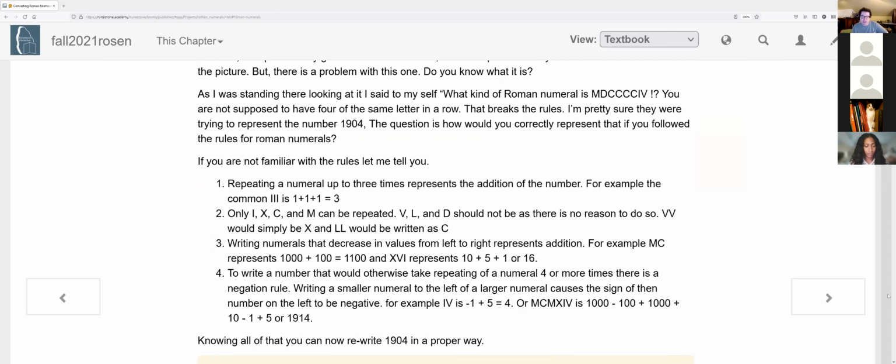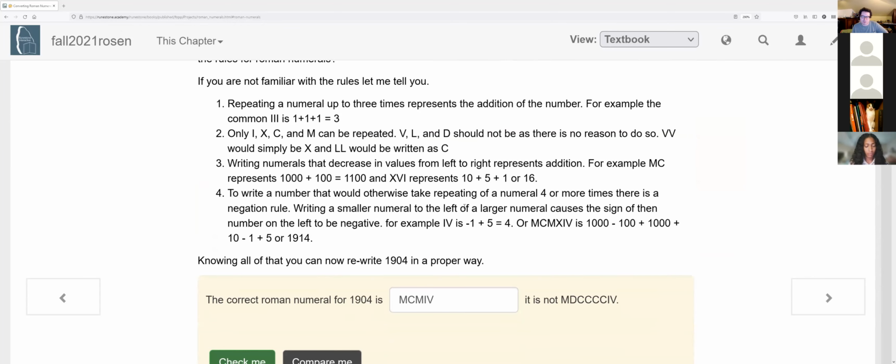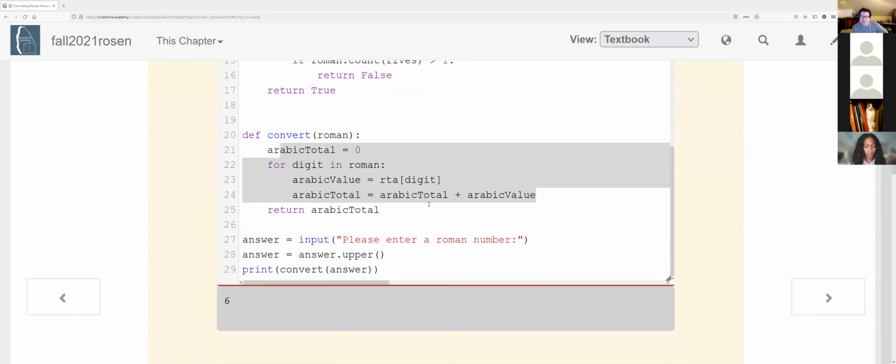Which is, if a smaller number is to the left of a larger number, then the sign of the left flips. So if you have IV, then I flips. Yeah, our Arabic value stores the value from the dictionary. Now, I could have named it whatever. I could have just named it X, but I wanted to be explicit as to what it was, which is why I use Arabic value and Arabic total. Okay.